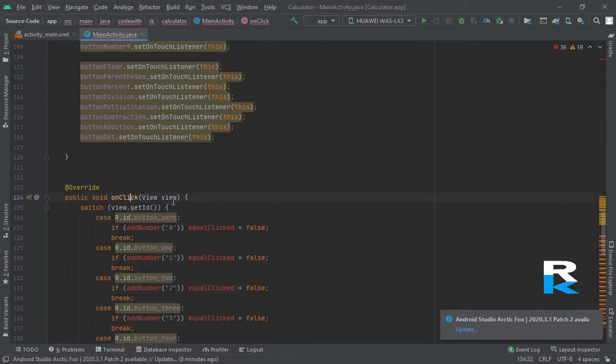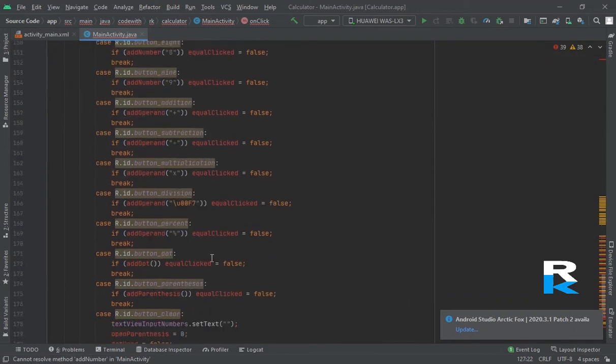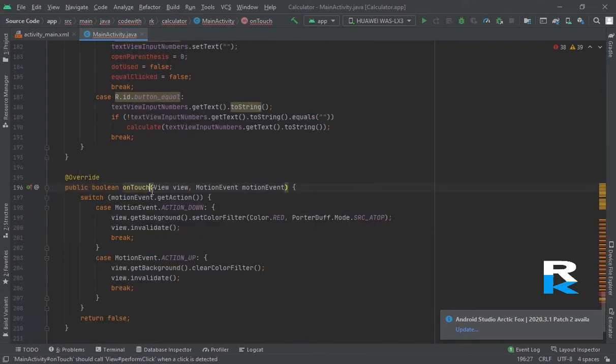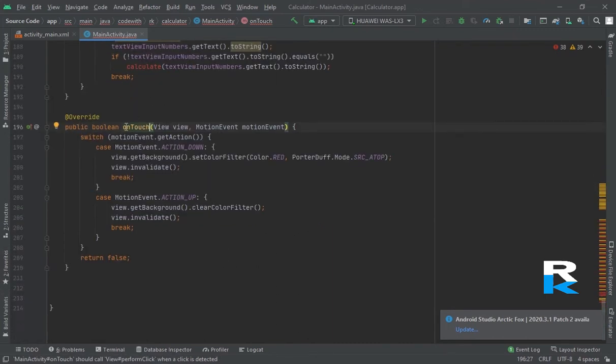Now in this I have created a switch case and called every button here. For every button I have created a case, and now I would also create this add number and add parenthesis. Look here, I have also created the onClickListener for the equal button, clear, for everyone. Fine, now let's get ahead. Now here I have created a method for the onTouchListener. When we press the button, it should change the color of the button.